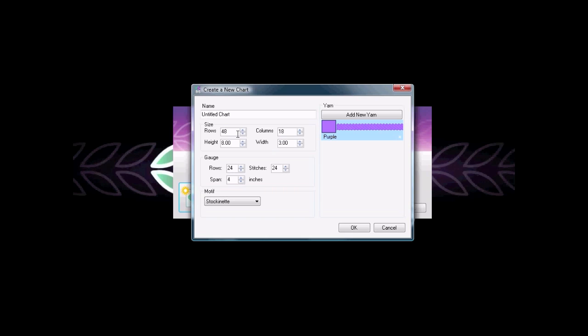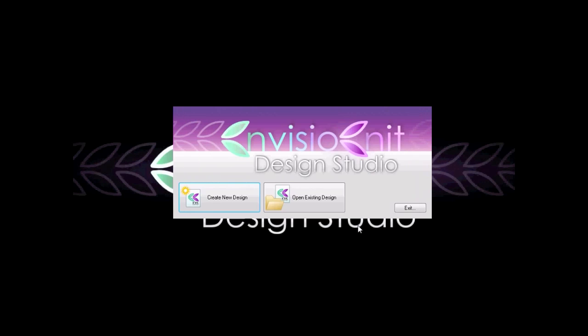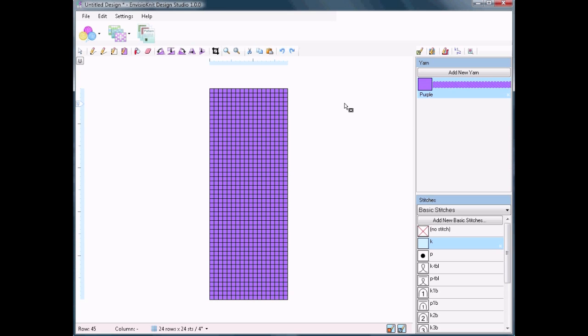Now the rows and columns have been computed for me. I'm going to call this chart hat. And I'm all set. Okay, here's my chart. Now I'm going to do the crown shaping.